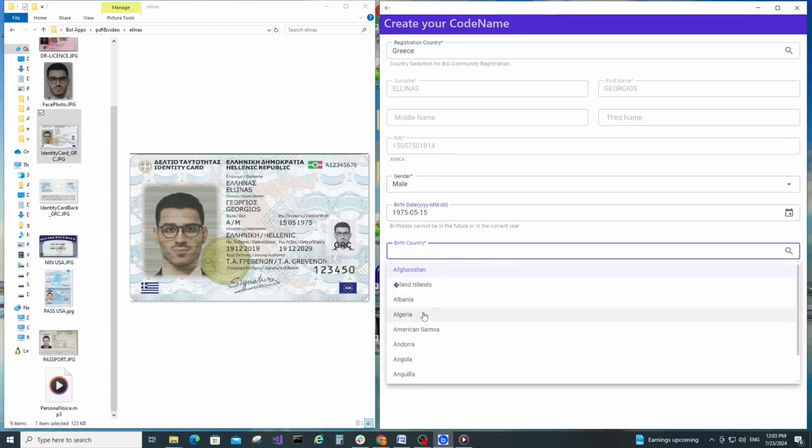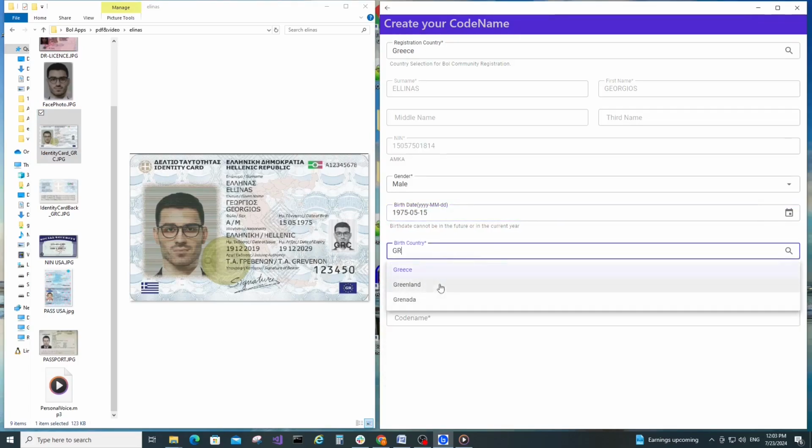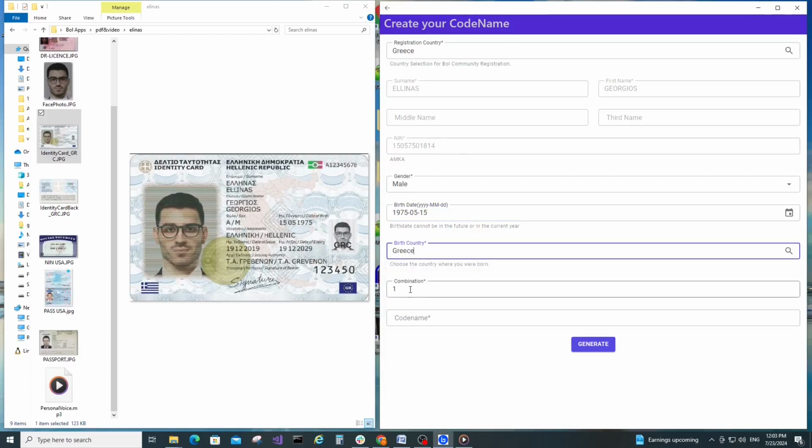Once you choose the citizenship with which you will register in the Bol community, the page displays the details you have filled in for the specific citizenship and the NIN number of this citizenship. On this page, you also fill in the gender, date of birth, and country of birth. In the field combination, it is recommended to leave the number 1, which is pre-filled. If an identical invalid code name with the number 1 is found registered on the blockchain, then we can choose any other number or letter to create a valid code name.